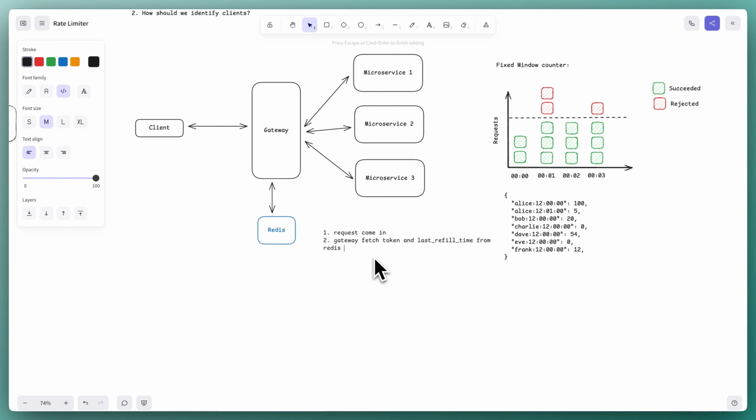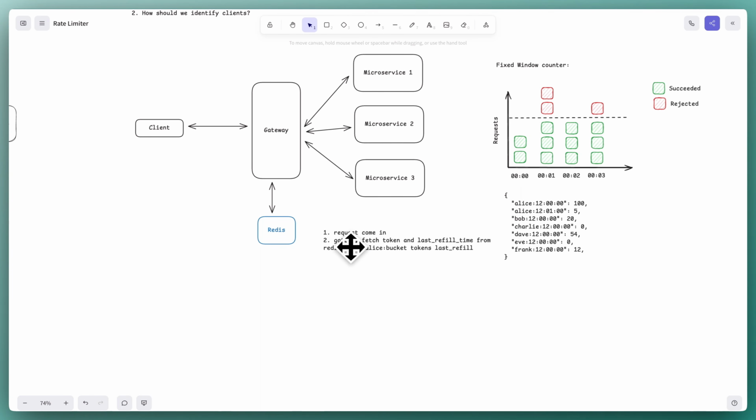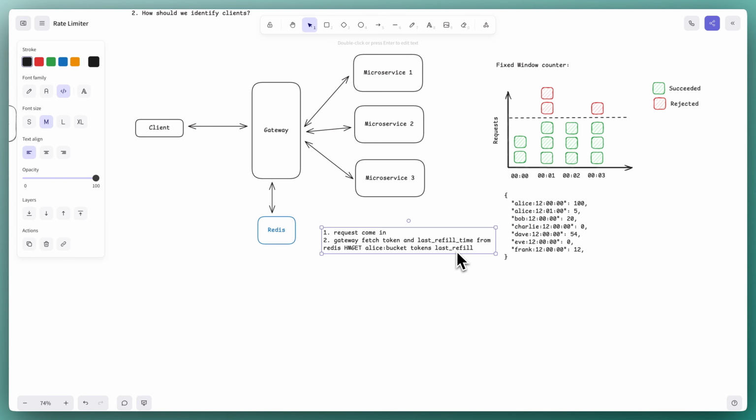Okay, and so in Redis, we can use what's called an HMGet. And what an HMGet is, it allows you to get the values of multiple keys. And so we can say for Alice's bucket, we want the tokens and the last refill. Right? So see that command there, that's pretty great. We're just saying in one command, give me her current tokens and the last time that it was refilled.